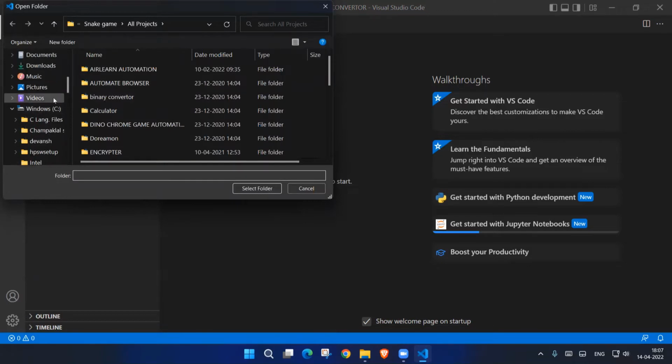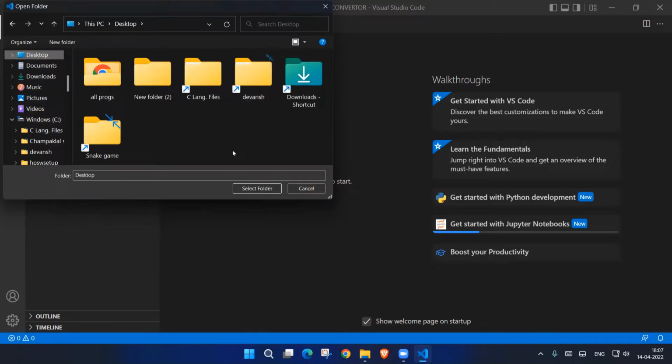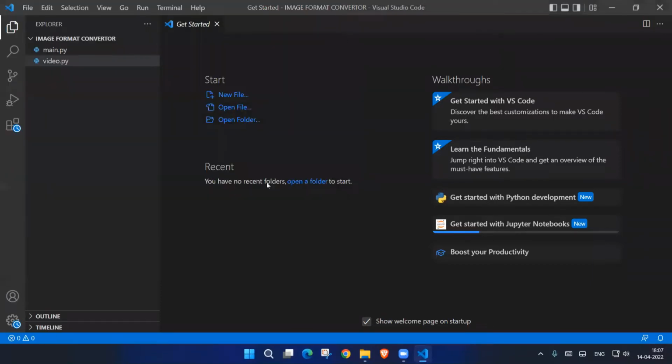And where is this? Desktop. Here it is. And let's make a new folder here, and let's rename it to C tutorials. Right. Good to go. This is it.